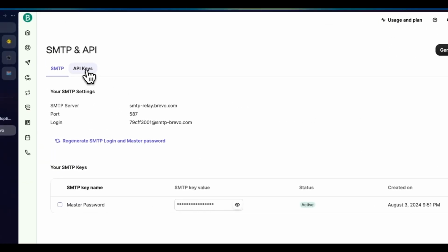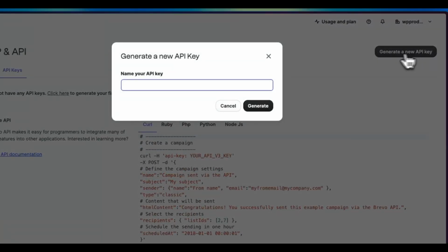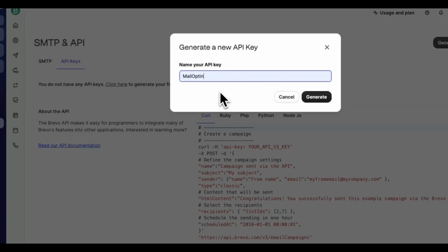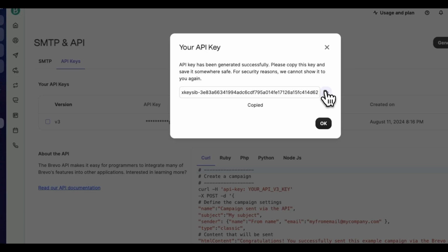Then we'll go to API keys, and on the right hand side of the screen, we'll click on generate a new API key. I'll name this one MailOptin. Okay, let's click on generate. And now we'll have our API key, which we need to copy and paste in MailOptin settings.